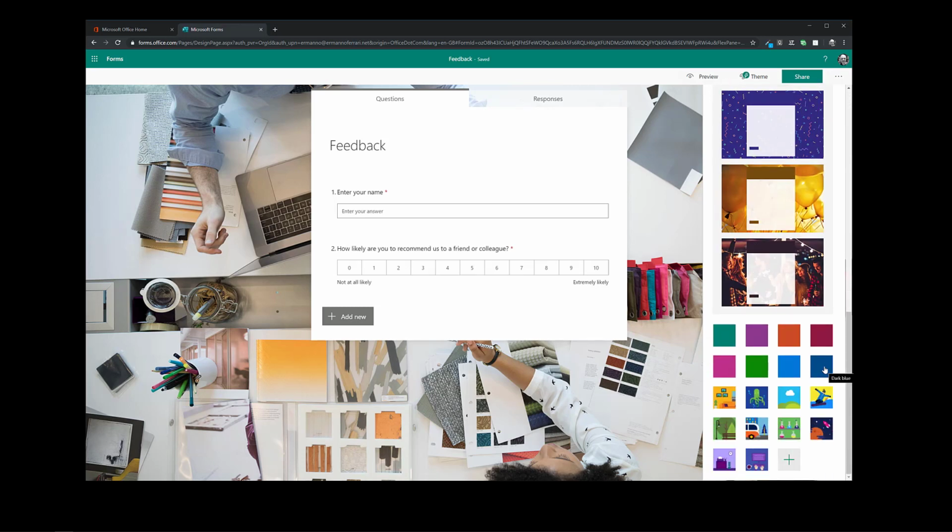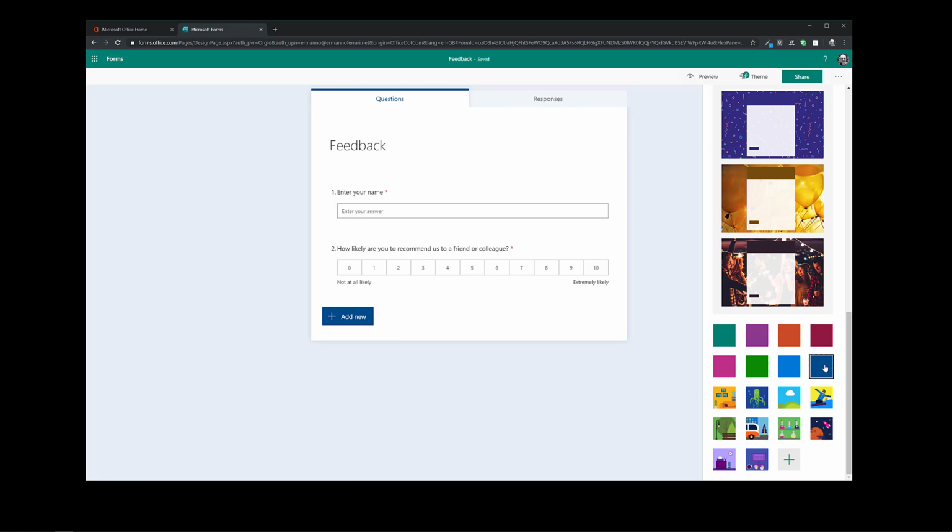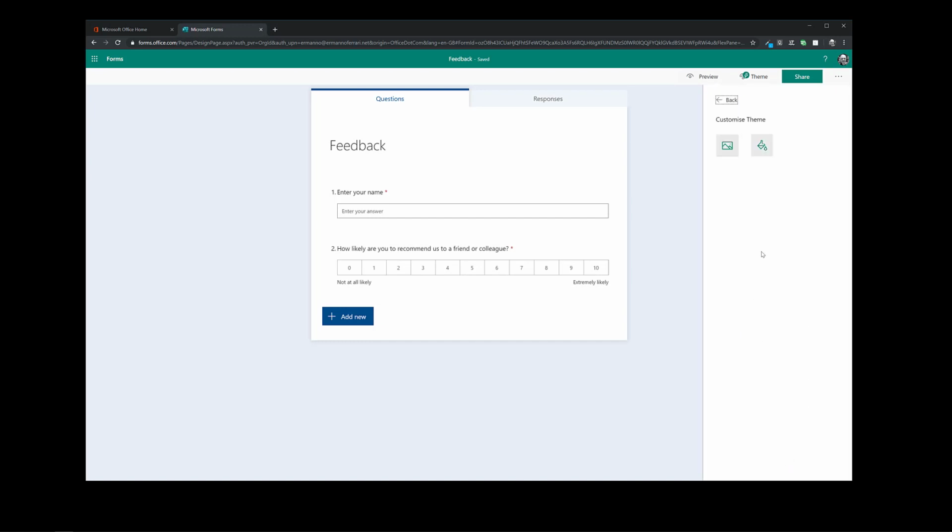So I can choose, for example, just this color. This is the accent color, which we get on the titles and the buttons. Or if I click on the plus, I get the choice to customize it with a background image or a color. I'm going to go for a background image here.